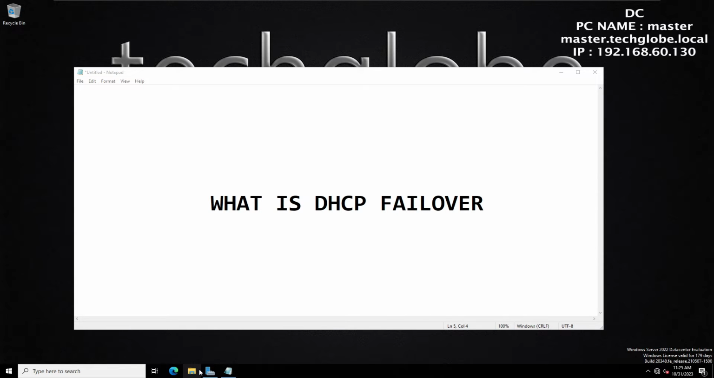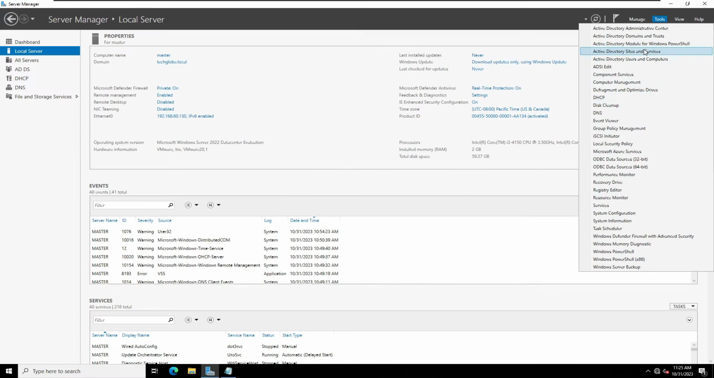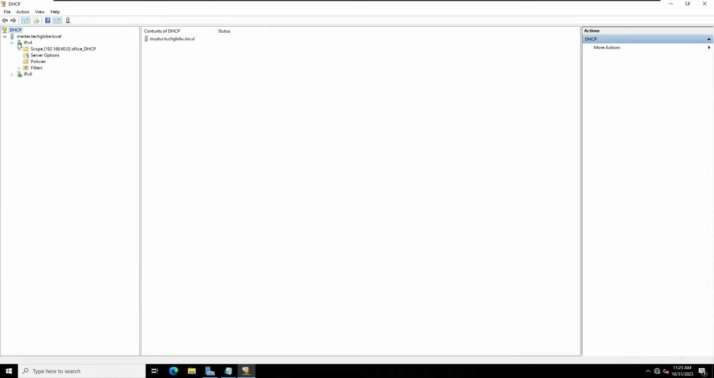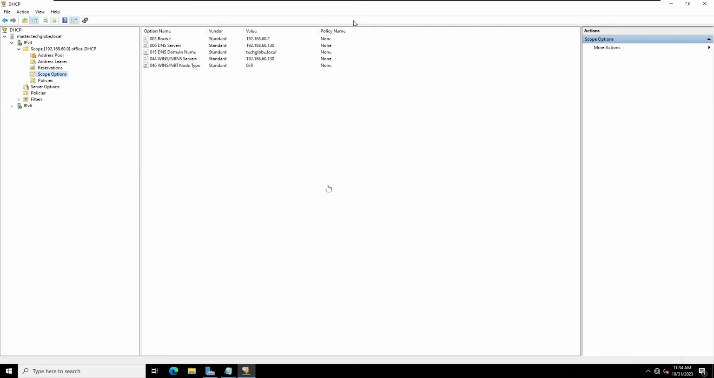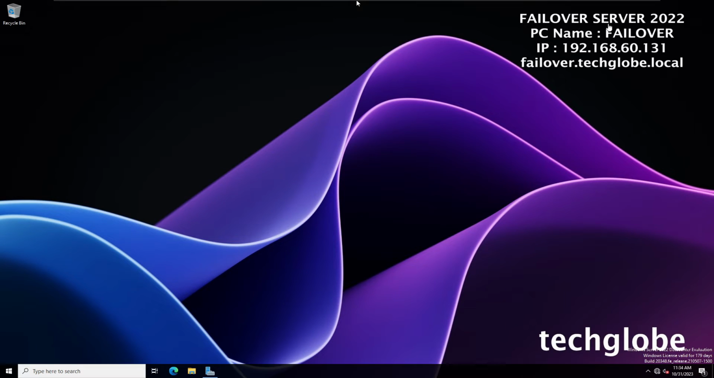I'm going to open Server Manager, click on Tools and select DHCP. And here you can see IPv4, the scope I have already created. So we have a member server, and this is the failover server. This is the IP address of the failover server. In this server, we have not installed DHCP.